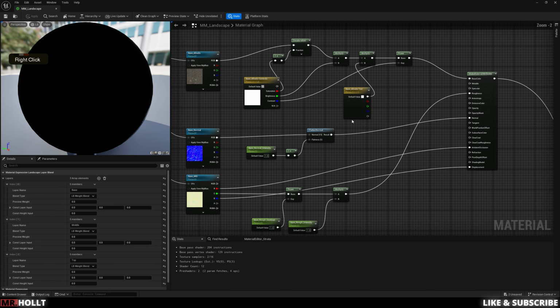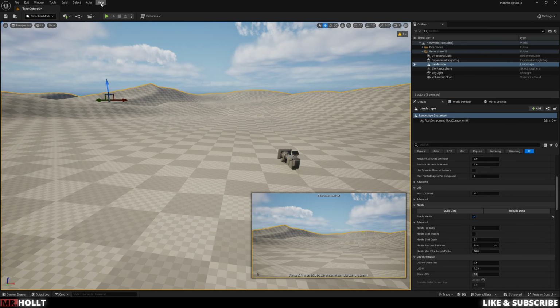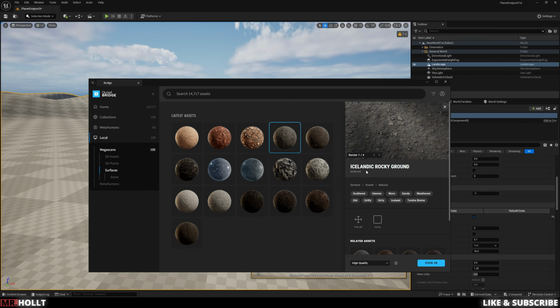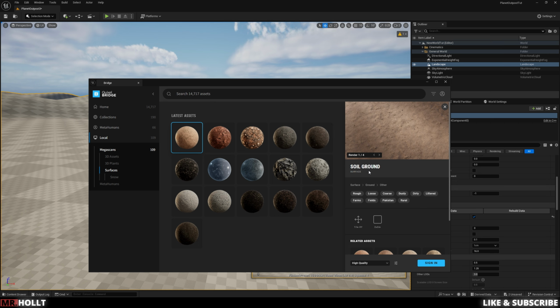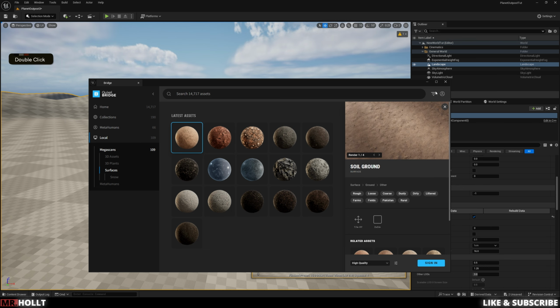So let's go in and actually download our materials to start, and then we can jump in and build this. So go over to Window, click on Window, go to Quixel Bridge. I used this one, so Western, Desert Western Ground, Gravel Slate 01, Icelandic Rocky Ground, this one, and then Soil Ground. And if you're like, hey, Mr. Holt, why are you using 3 different colors? Do not worry, little birdie. I will help you out there. But yeah, so download these 3. And then we are ready to create our material.